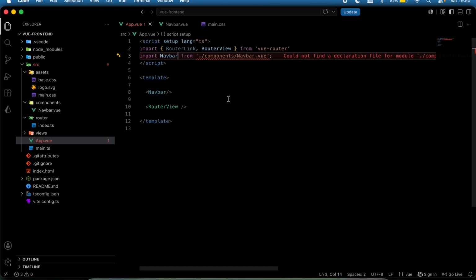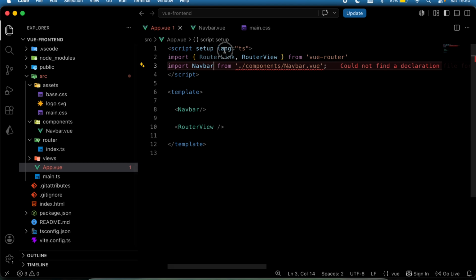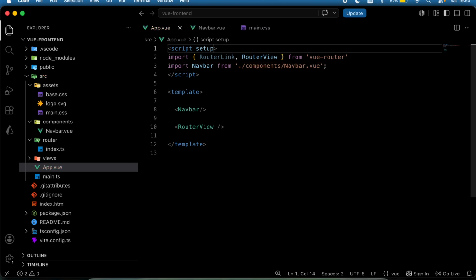So in order to avoid that, I'm just going to get rid of this lang TS right here. It's a warning, it's not anything. Then it's going to be able to read both a TypeScript and a JavaScript kind of import. Okay, so that's it. And let's head on to have the footer.